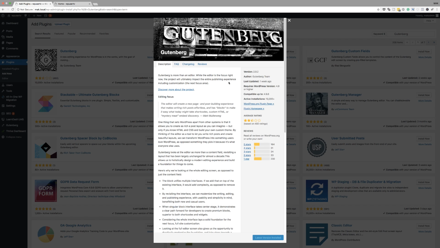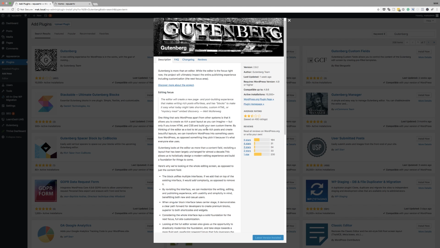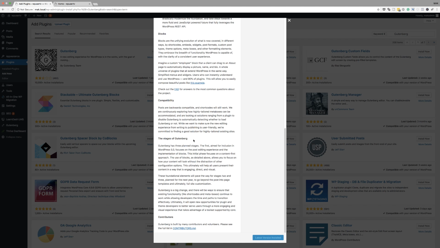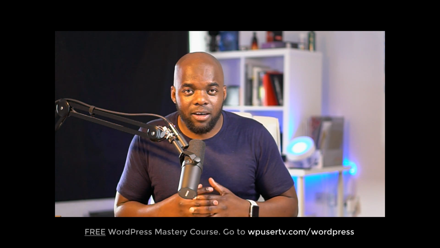So over here as well, if you take a look at the stages of Gutenberg, it also says Gutenberg has 3 planned stages. The first, aimed at inclusion in WordPress 5.0, focuses on the post-editing experience and the implementation of blocks. Okay, so that makes sense. So maybe the main focus is just to make sure that when WordPress 5.0 comes out, this entire experience has to work completely flawlessly together. So maybe that's why we're not getting a lot of these updates.